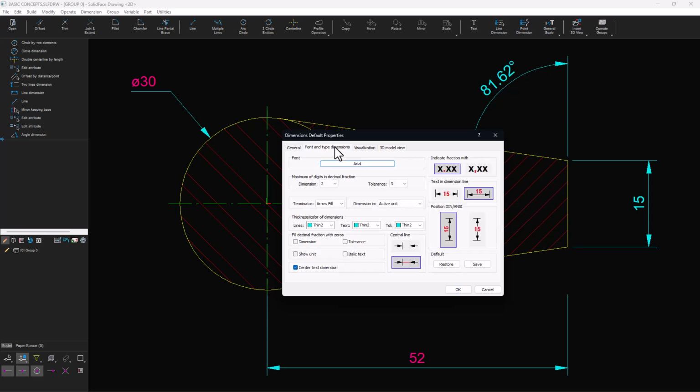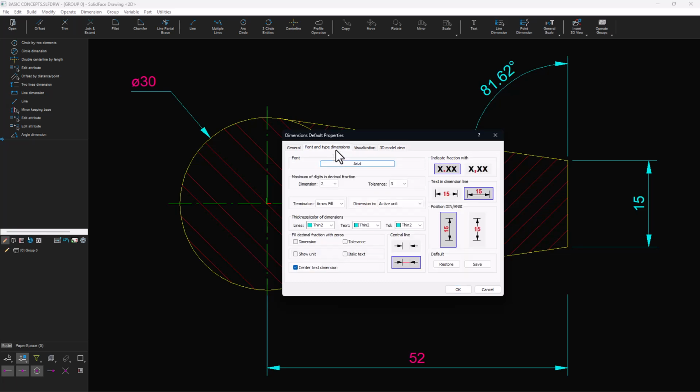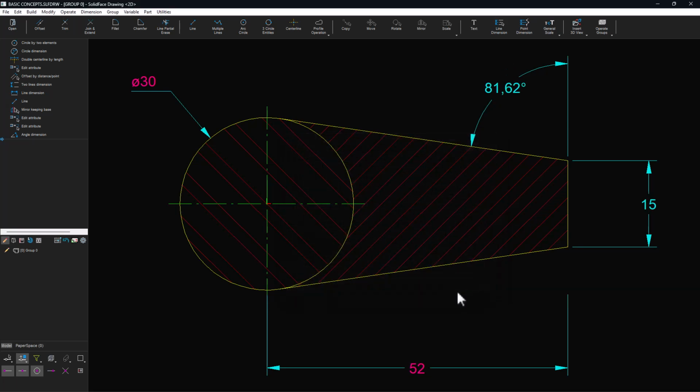There are different tabs that enable diverse configurations. For instance, indicate the decimal fraction by comma and with ANSI standard. All these modifications affect only the active group. If you want a configuration to be active or valid for new groups or drawings, click on the Save as Default option. Now the dimension configuration is applied to the active group.